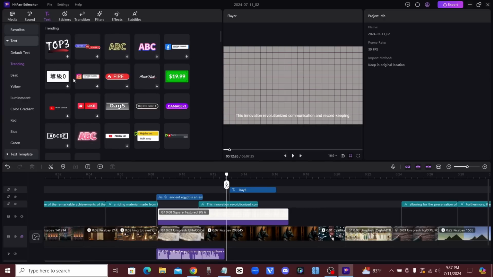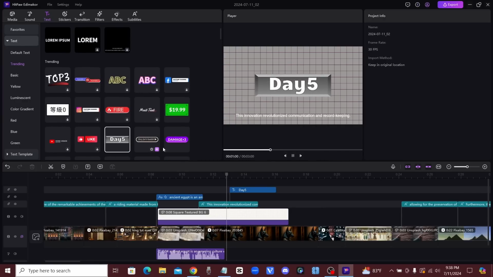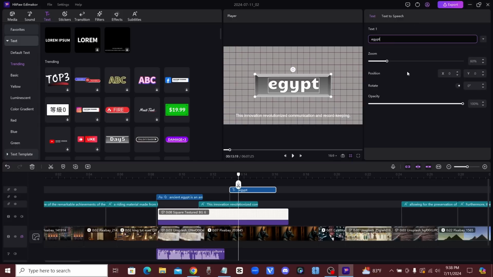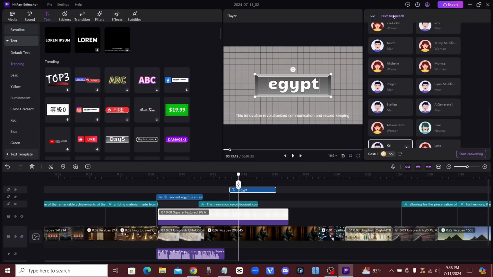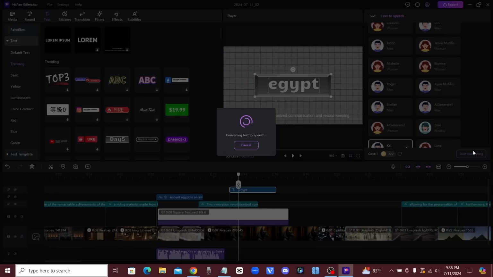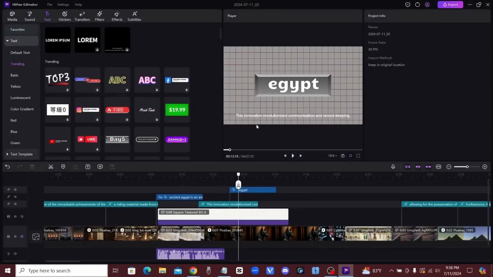So they also have some pre-made animations for the text, which is right here. So if you add something like that in, just click on here and you can change the text within that. And then of course you can make that be read out loud with the text to speech feature as well. So you just click convert and it'll convert that to text to speech.